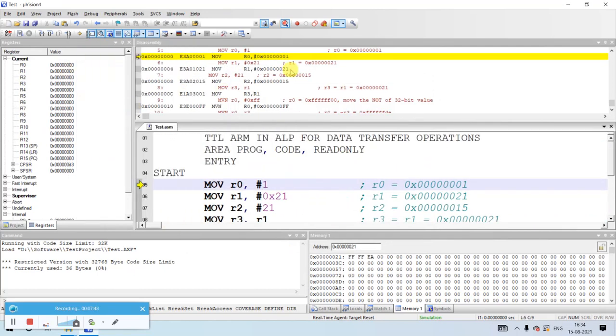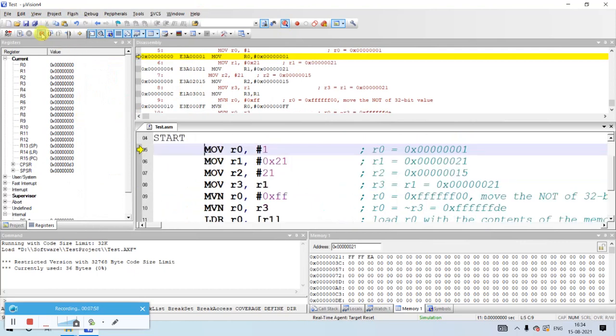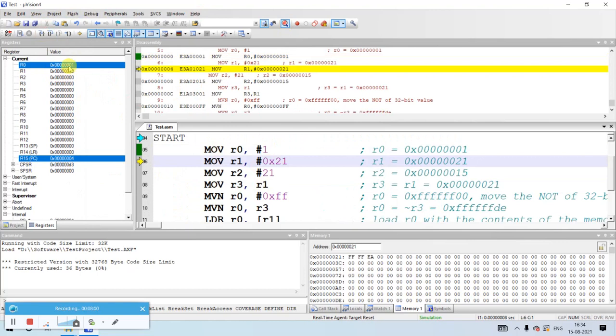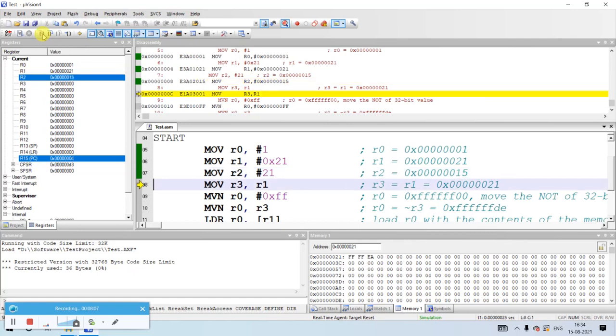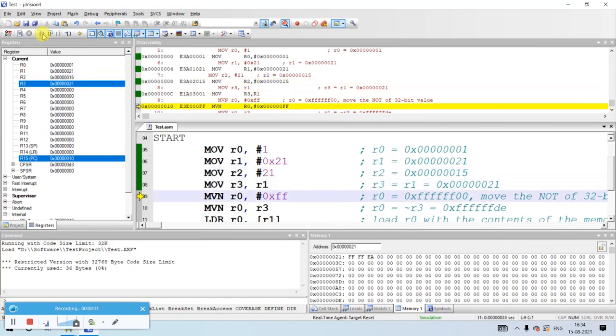Now to trace the program, we can just see some options here. You can see step F11 or F10. Now to go for a single step, line by line execution, you can see it here. You can go through here, move R0, 1, and you can see the results here. See here, look at here, R1 is 0x21. Now you see what is the value stored in R2. It is 15. Hexadecimal of 21 is 15. R3 will store the same value as that of R1, R0.